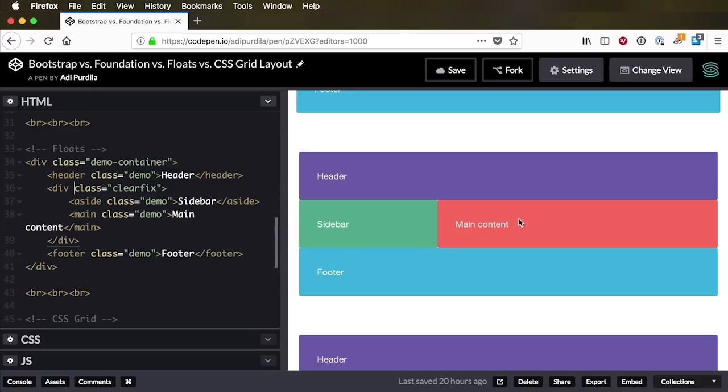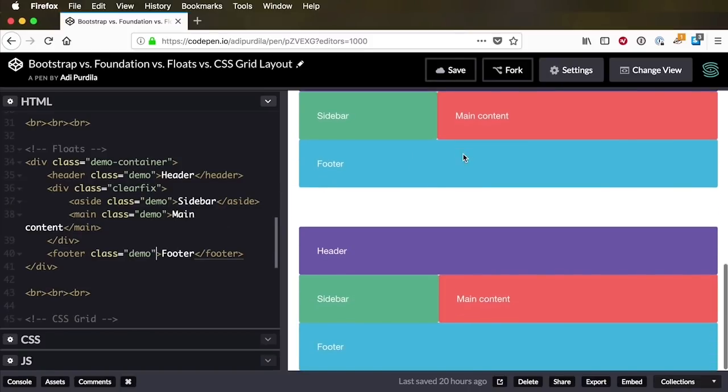So I needed a way to clear those floats, so I added a clearfix to the parent. And then the footer has a simple class of demo. No additional styling is required here. Now here's where it gets interesting. This is the layout that I've built with Grid.